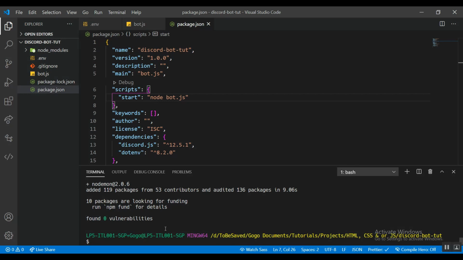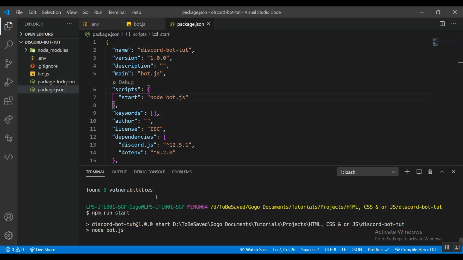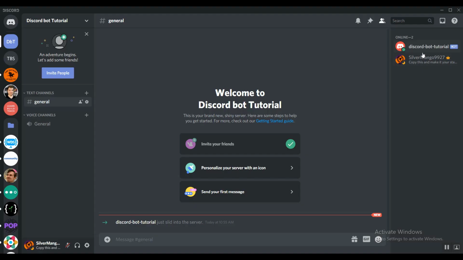So now I can do npm run start so that we can spin up this server and make sure it's ready. It says here the bot is ready to run. And if you check in our Discord server, the bot is online right here. So that's the way you can get a Discord bot online.